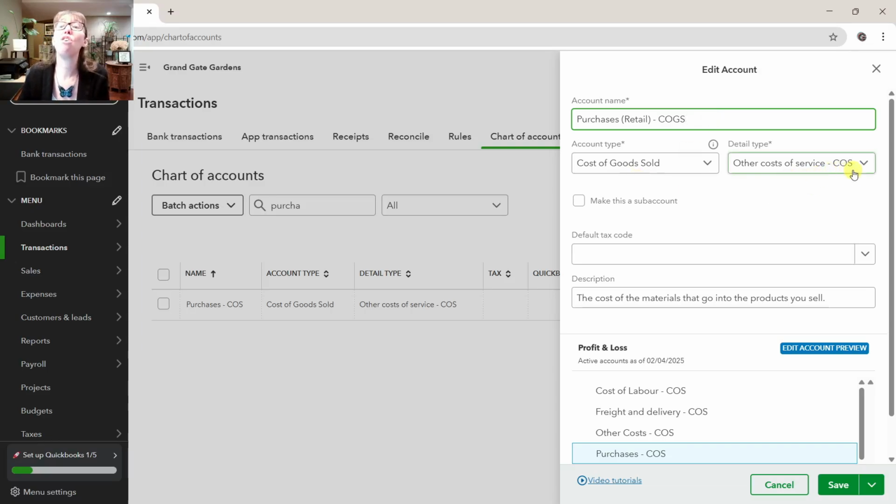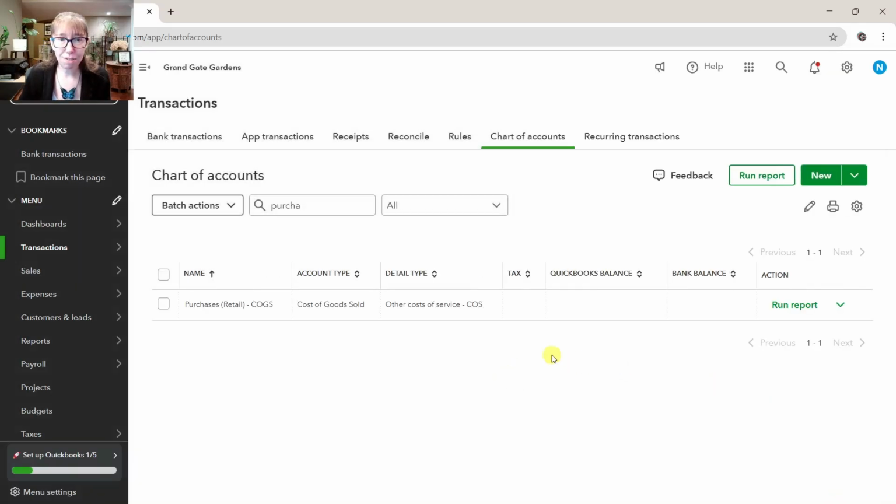Other costs of service. Oh, I see. I wondered what cost was until just this moment. Anyway, I say COGS. So we're going to save. And then the next one, rent or lease payments.